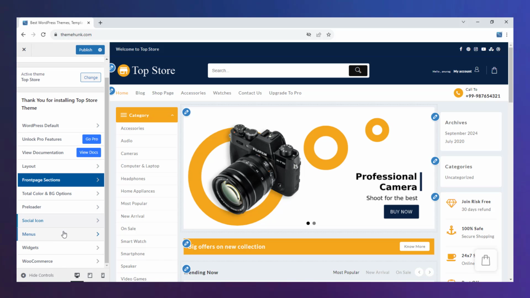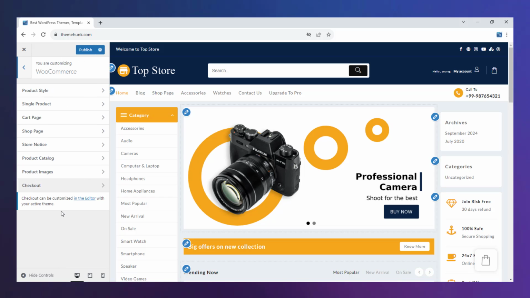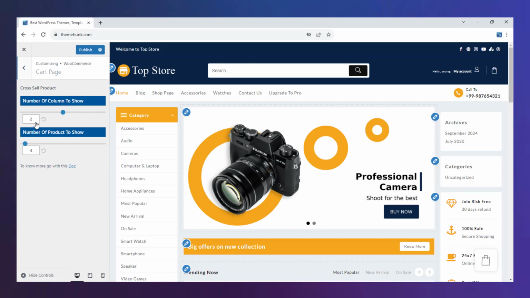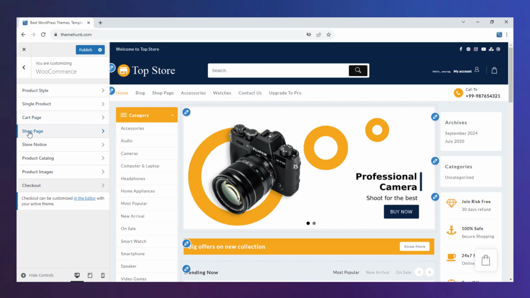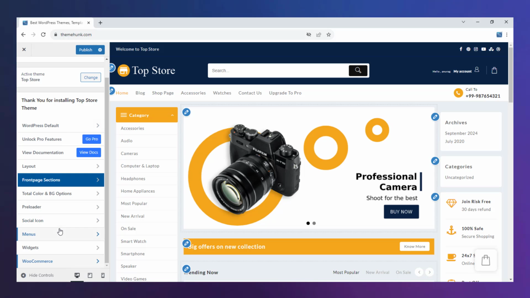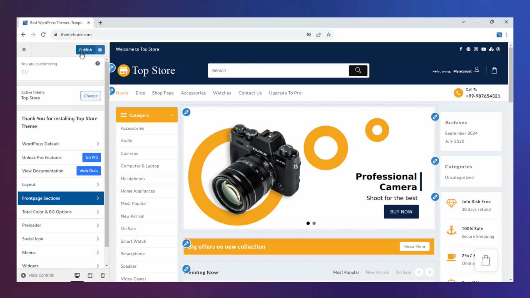These two options are for menus and widgets. This section is dedicated to WooCommerce. This lets you customize the WooCommerce pages and styles. After all, save the changes.